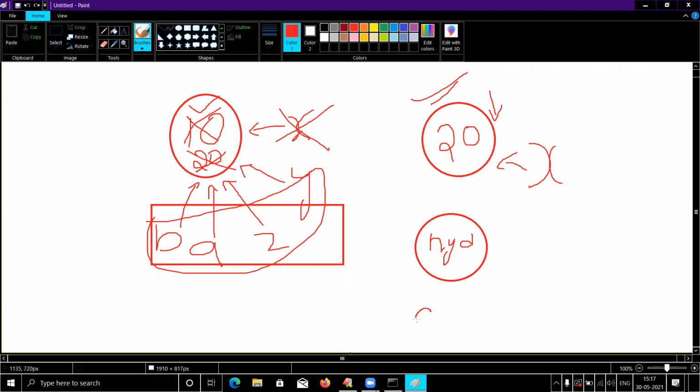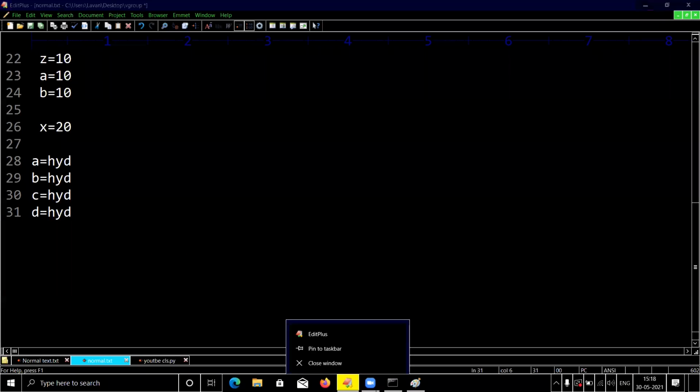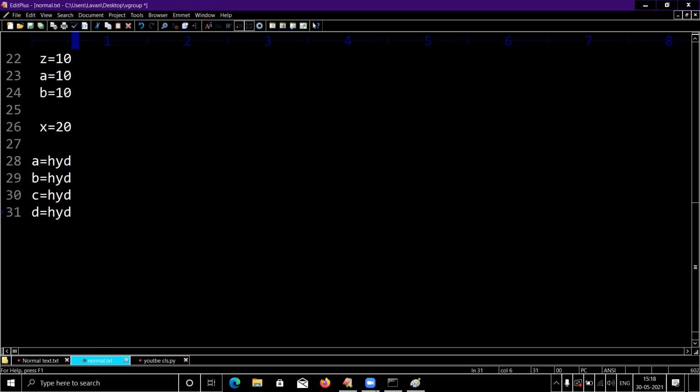Now what will happen? A person, B person, C and D person, all these persons are from Hyderabad. This is what happens in Python internally. Now suddenly this person B said, sir, I forgot to say that I am not from Hyderabad, I am from Vizag.